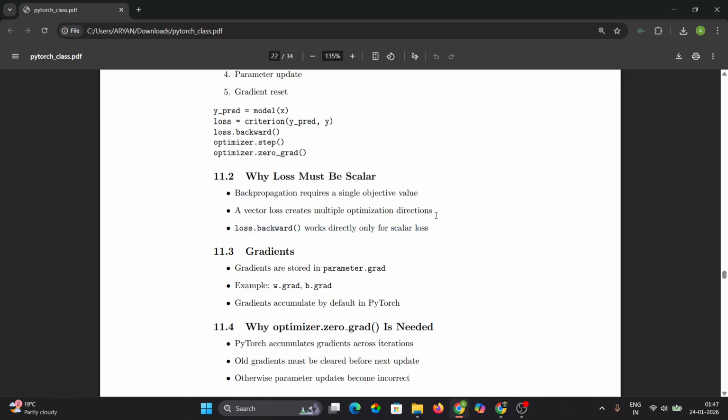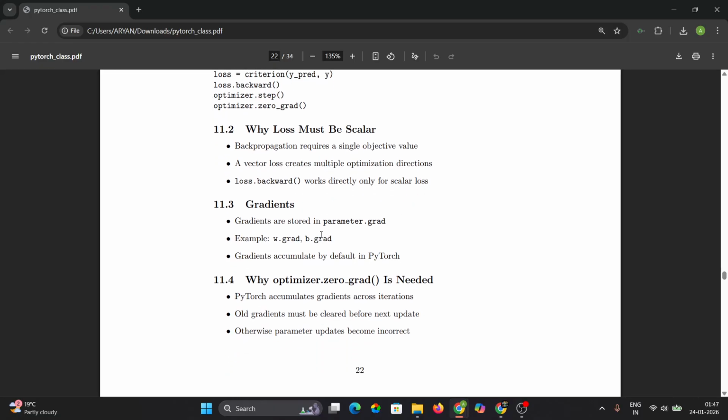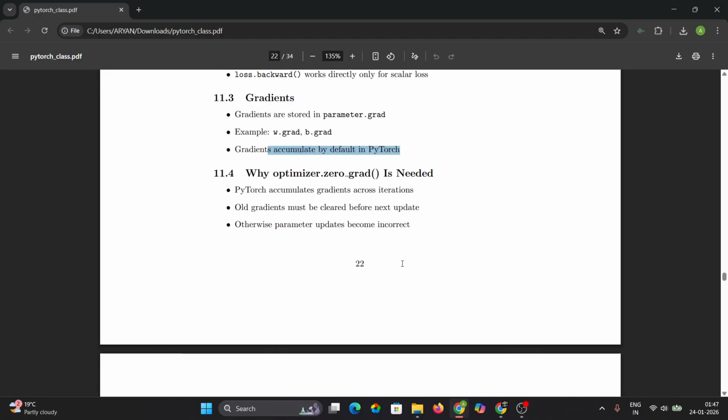Now, if there are multiple optimization directions, then the loss gets confused about which direction we need to move in to optimize. That's why the loss must be scalar. Now, gradients are stored in parameter.grad, like w.grad and b.grad. Gradients are accumulated by default in PyTorch.